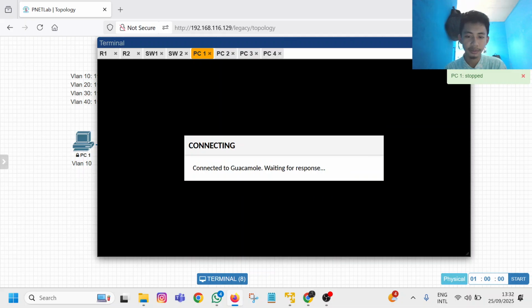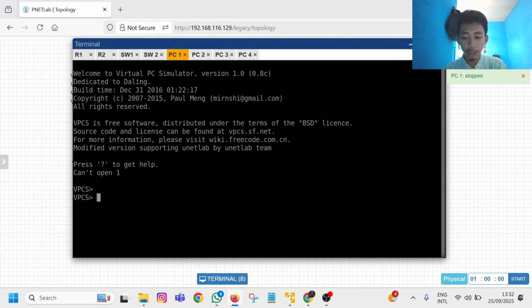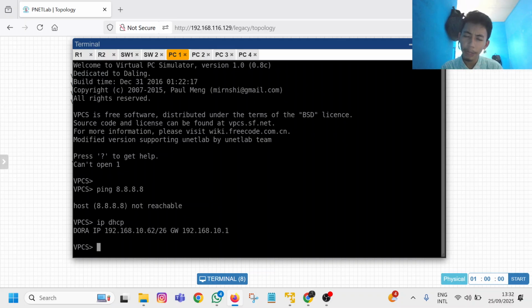Let's try to connect. But because we turned off the PC, now the configuration is back to early. Then we try to ping the internet, ping the Google. You don't have connection. You see? You need to go back and IP DHCP again. Now, how to ping the website using the domain, not the IP?